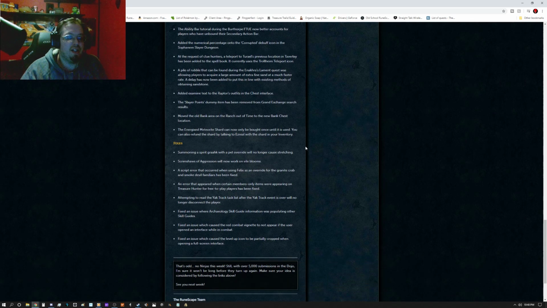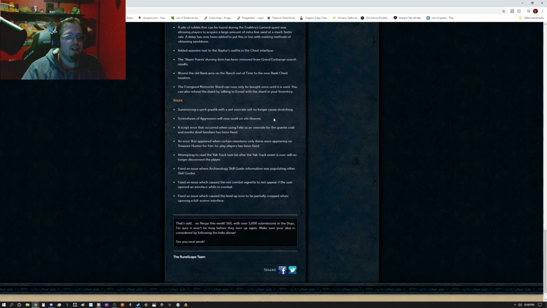Added examine text to the Raptor's outfit in chest interface. The Slayer points dummy has been removed from the Grand Exchange search results. Move the old bank area on the branch out of time to the new bank chest location. The energized meteorite shard can now only be bought once until it is used. You can also refund the shard by talking to Ezreal with the shard in your inventory.